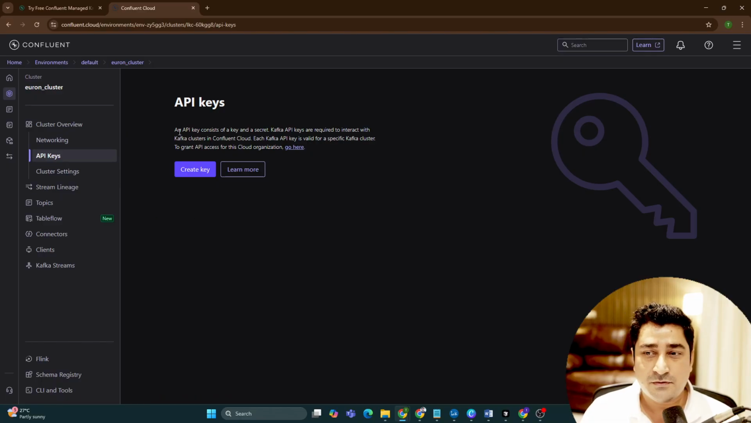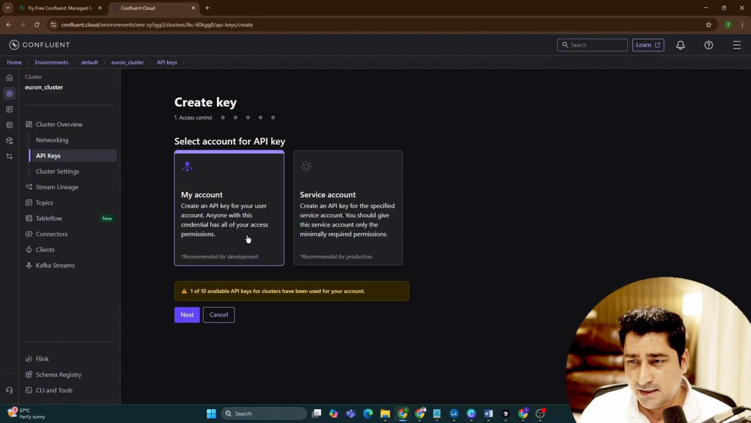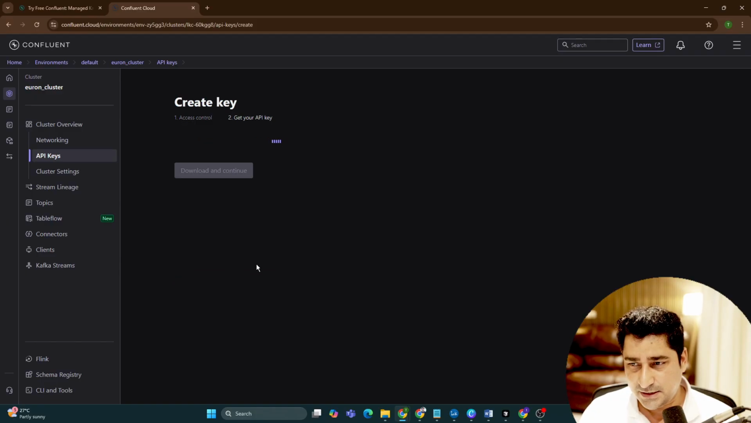And here you have to go and create an API key, because this is important for you to connect with your cluster. Unless and until this API key is available, you will not be able to connect with your Kafka cluster. So just click on create API key. It's the easiest step, and click on my account, by the way, click on next over here.